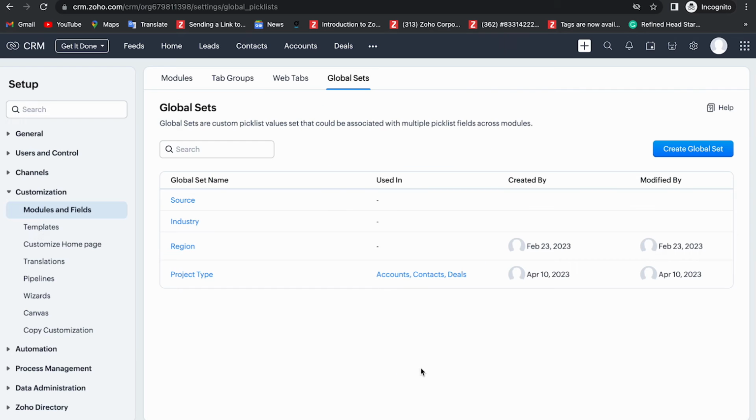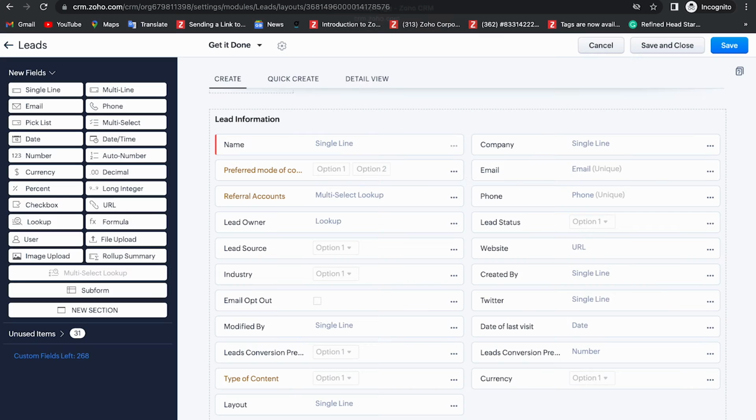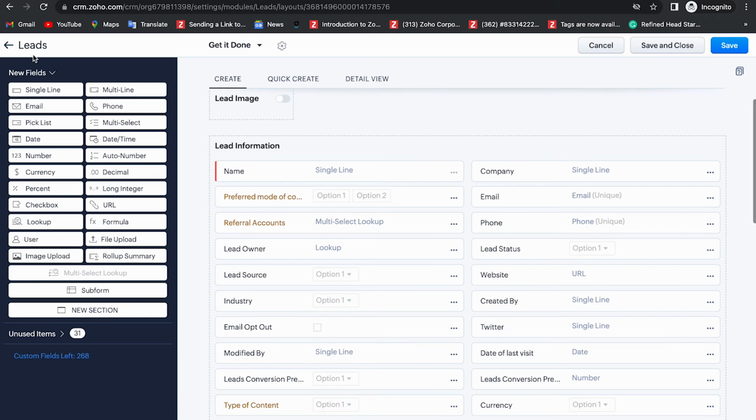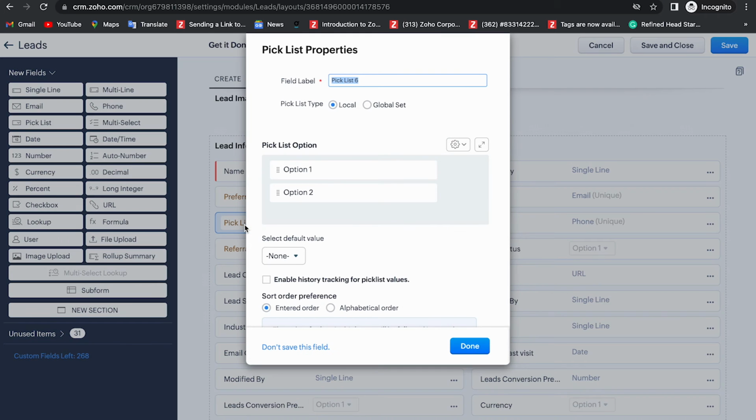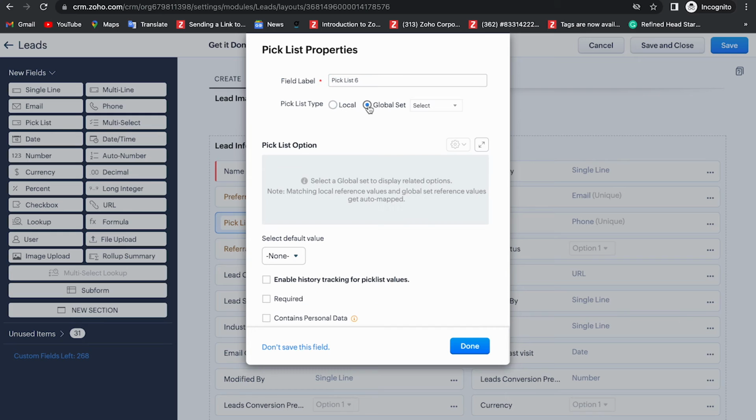Once you save it, go to the desired module. Where do you want to add this set to? I'm adding this pick list in the leads module, and all I have to do is associate the pick list with the global sets. Once I do, you get the values predefined instead of adding them again.